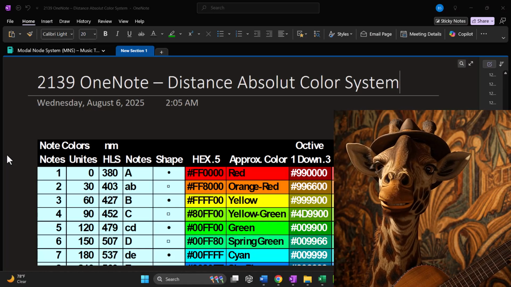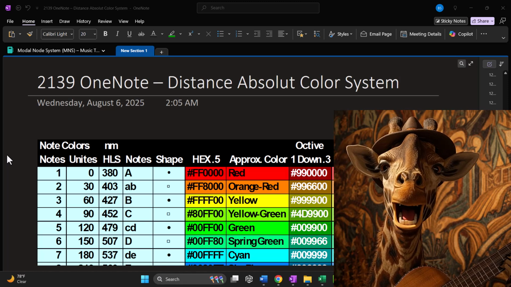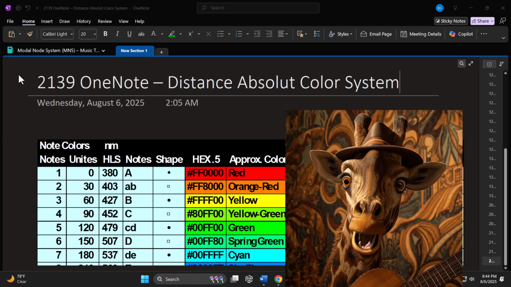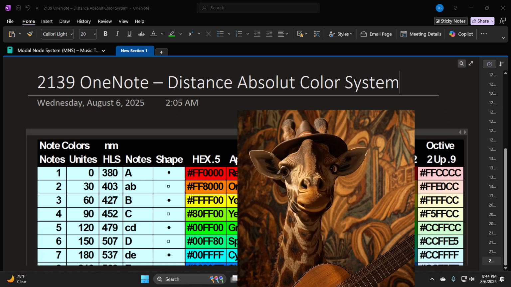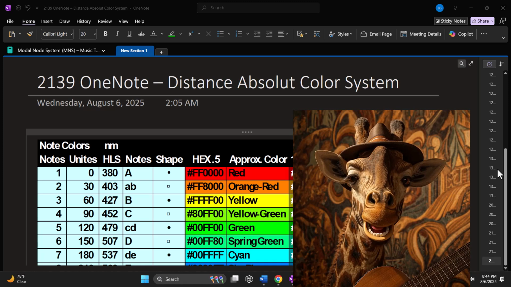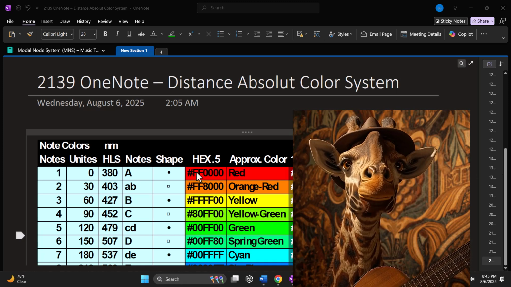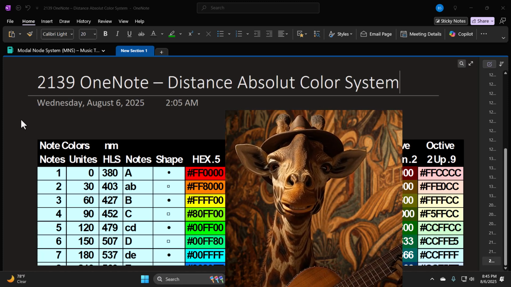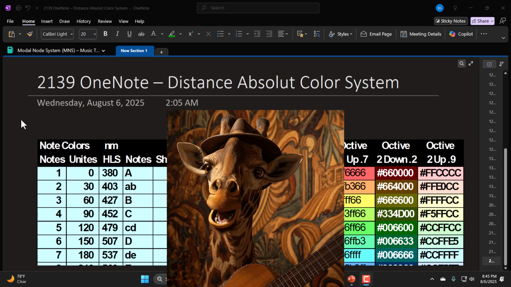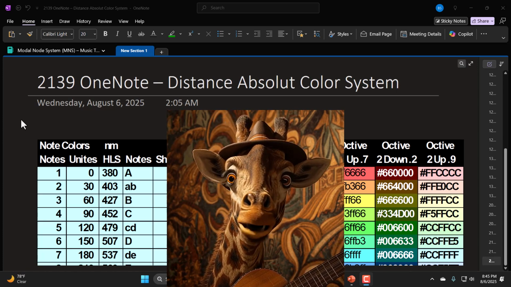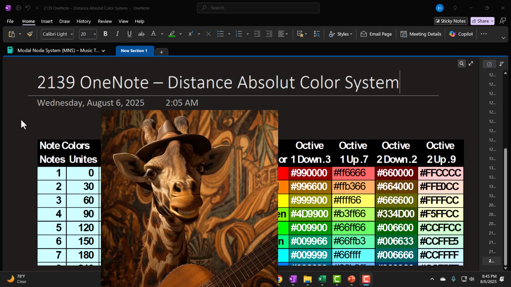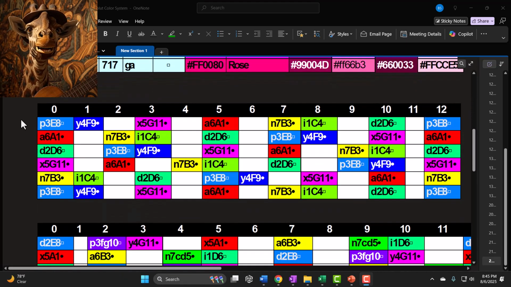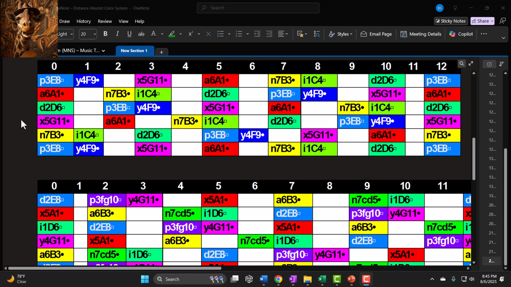You're not required to, but if you have access to it and would like to follow along, we're currently in the OneNote file of Modal Node System, MNS, presentation 2139, OneNote Distance, Absolute Color System, list of presentations on the right, which we plan on adding plenty more to shortly. Also noting in this OneNote presentation, we'll spend all our time on music theory, but we have another similarly numbered and named presentation where we build these tables in Excel, practicing Excel, music, and table visualization skills all at the same time.